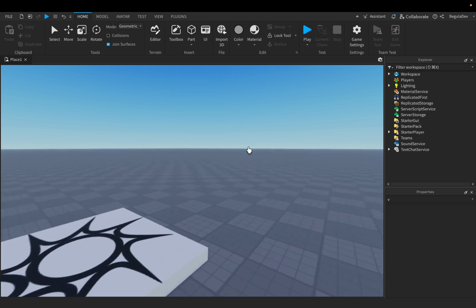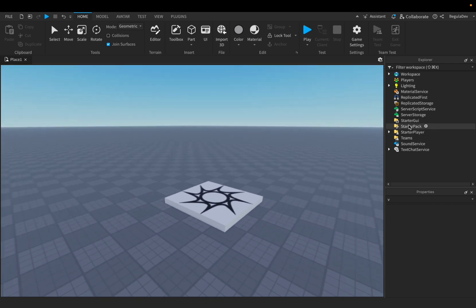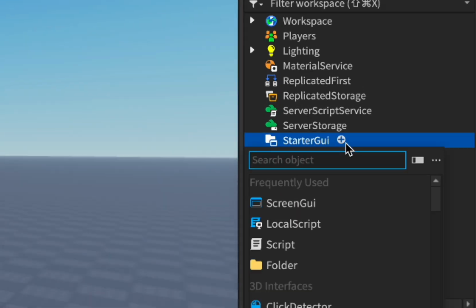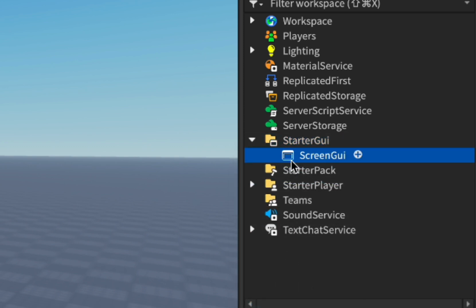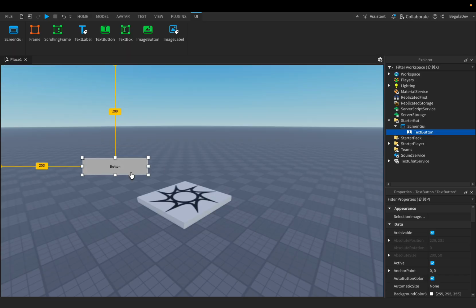Okay, so now before doing anything, we will need to add a button, and to do this we will need to go here in Starter GUI and insert here, click on this plus and search for the screen GUI. And in this screen GUI we will need to insert, for example, a text button. We have here the text button, which is not looking too good, but we can change this.